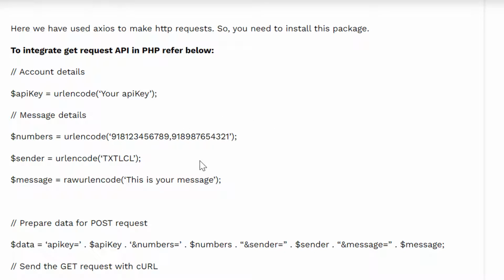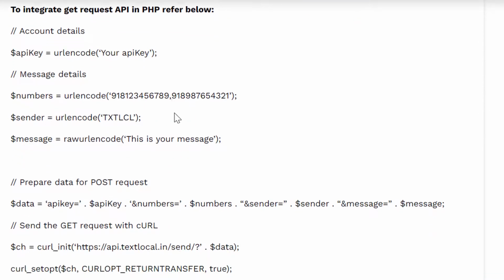Let us see how we can integrate Textlocal APIs in PHP as well. As you may be aware, whenever we want to integrate any API in PHP, we use curl. So here as well we will use curl, but I will show you with a GET request as well as a POST request. First we will see the GET request.